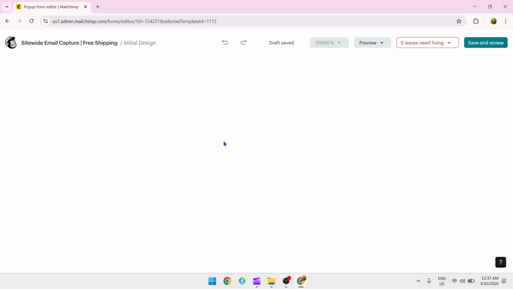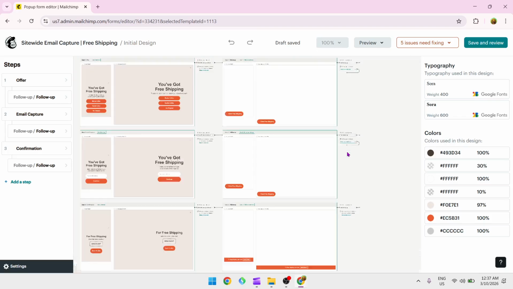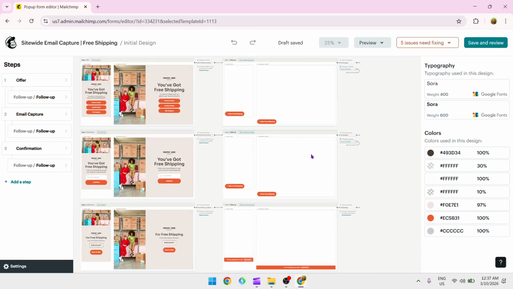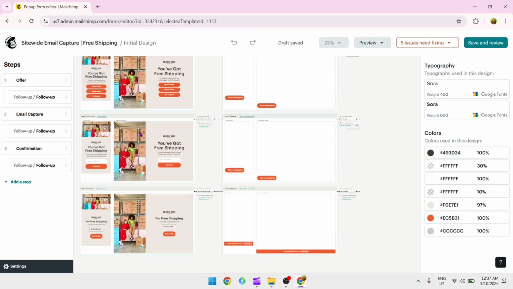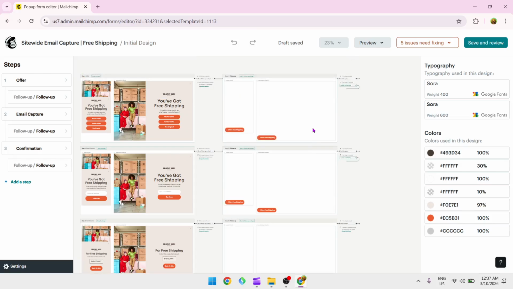So here, all you have to do is edit the fields, add branding, and choose what information you want to collect, like name, email, or phone number. Choosing the right form type helps you capture more subscribers and grow your audience efficiently.